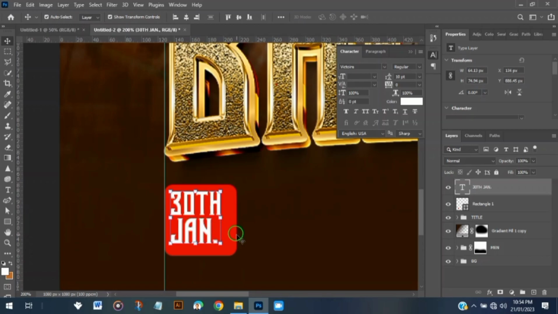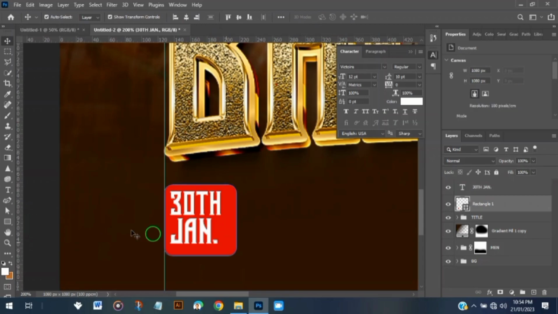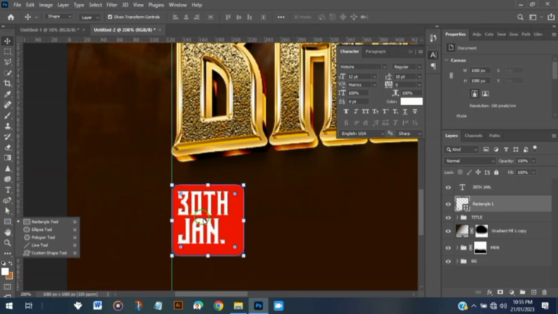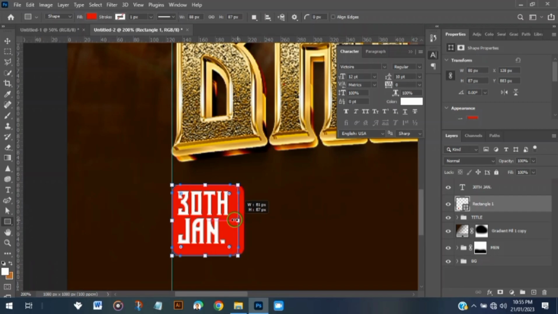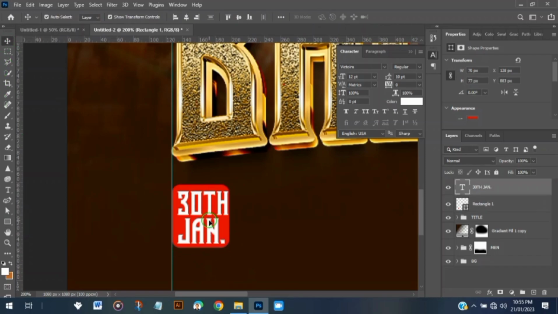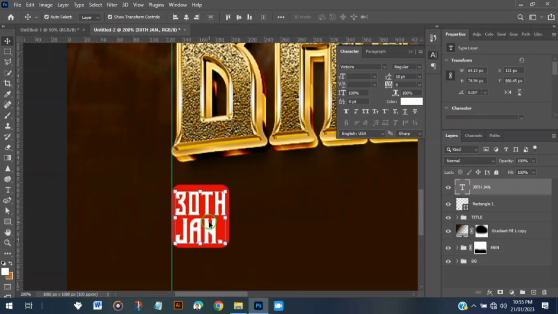I'll click my rectangle tool. I'll cancel. I'll select my rectangle and go to rectangle tool. Then I'll reduce the size. And I'll click on OK. So I'll click on this text and centralize it in the rectangle. So I can zoom out now.